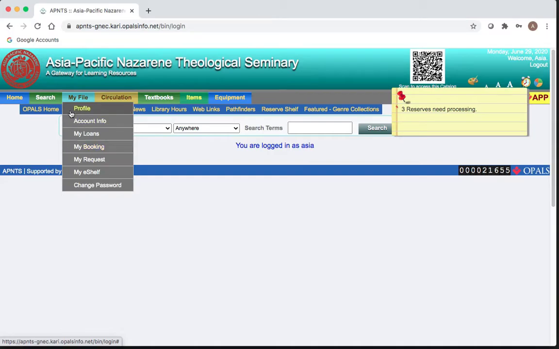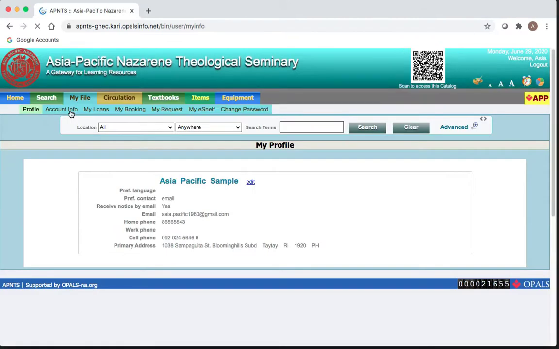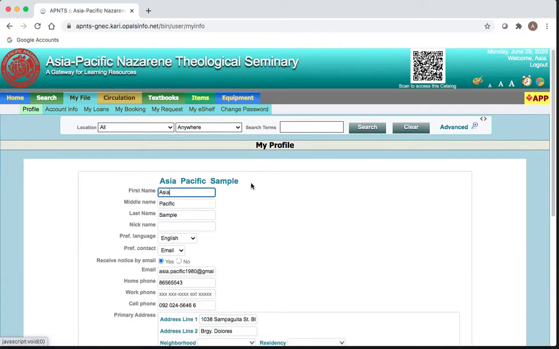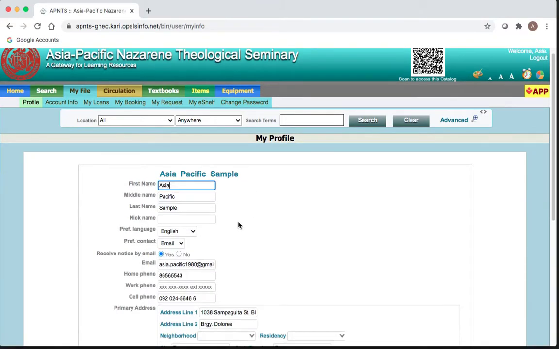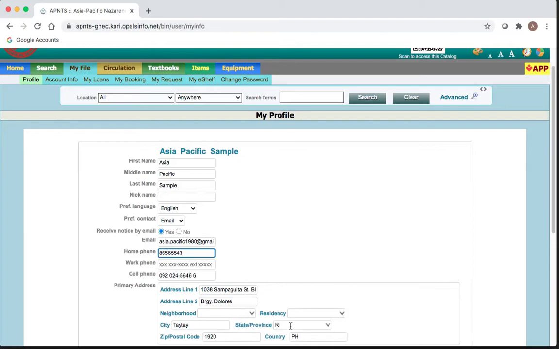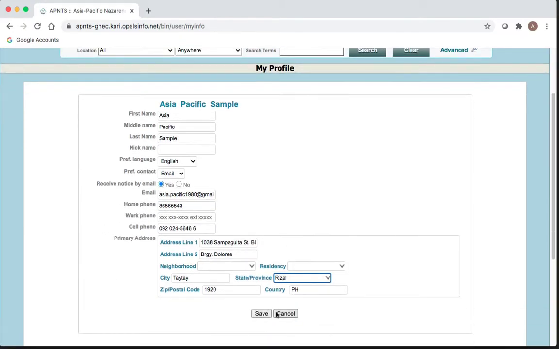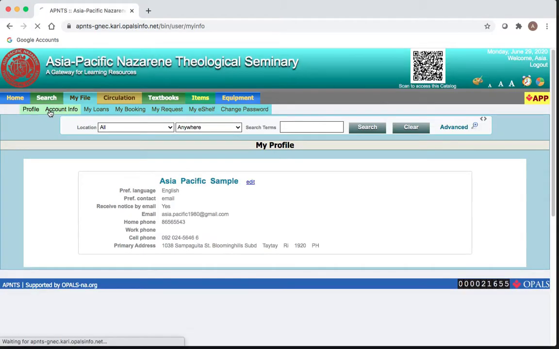When you click the Profile tab, it will show basic information about you. If you want to complete your profile information, click Edit, located beside your name. Fill in the information that you want to include in your profile. Then click Save.